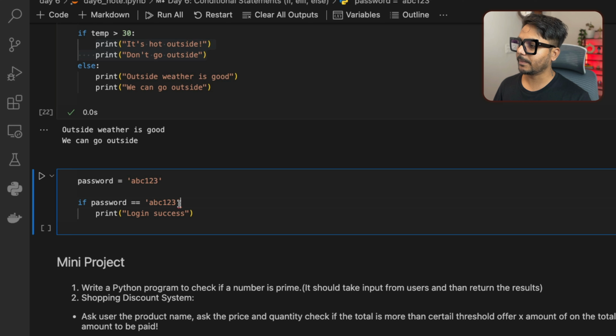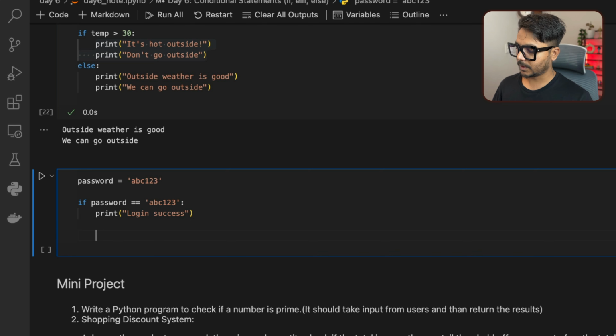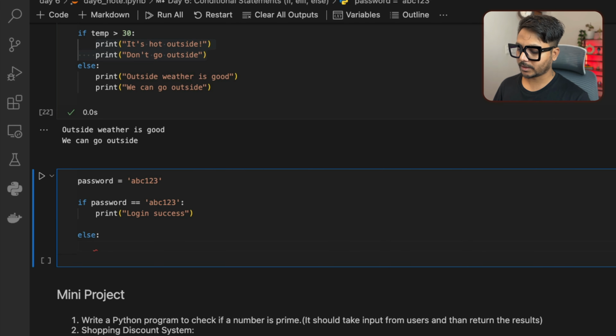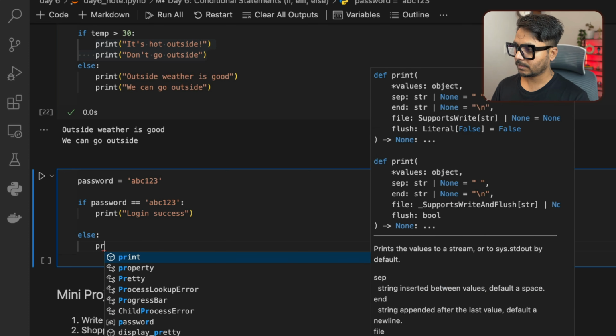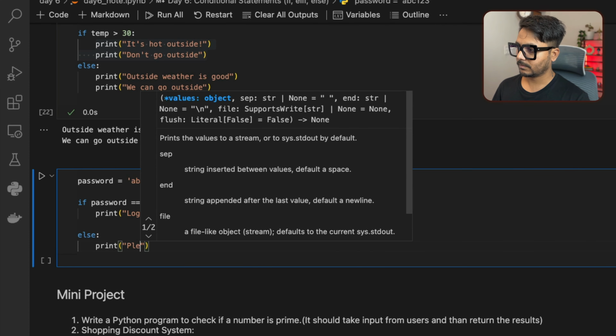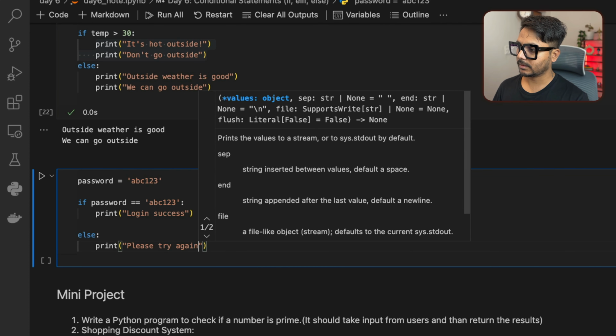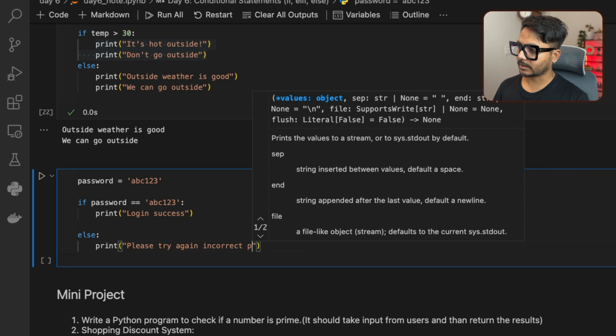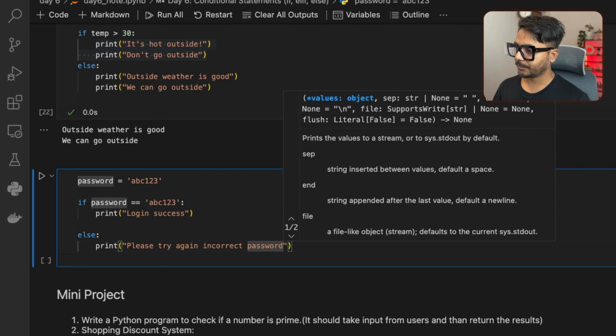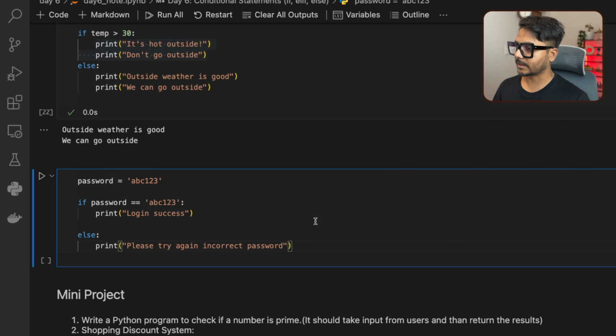I'm getting an error here. Why? Because if you click here, it is expecting a colon, and I have not defined the colon. That's the reason I'm getting the error. Now this is fine, and you see this line of code is inside this if condition. Otherwise we can print something like this. Else, I would say print please try again, incorrect password. Let's go ahead and execute it now.